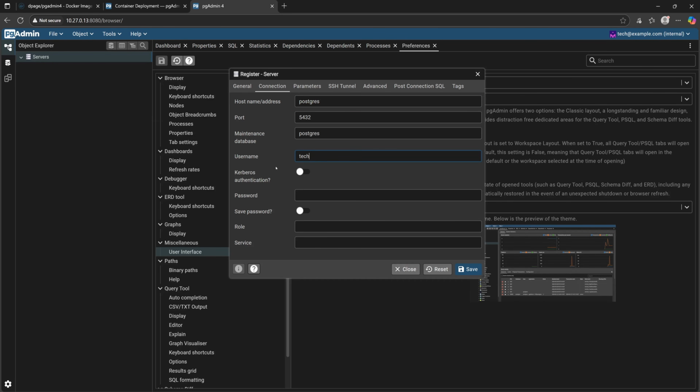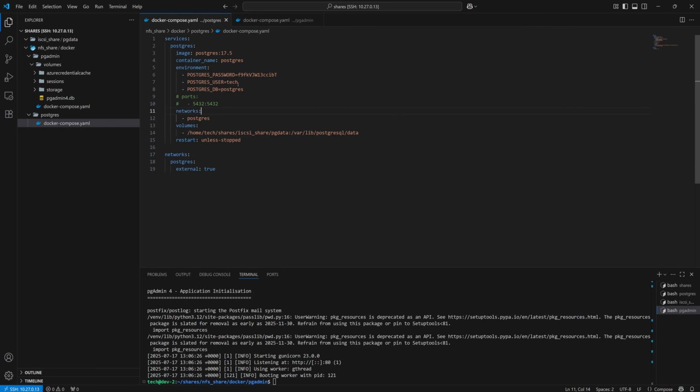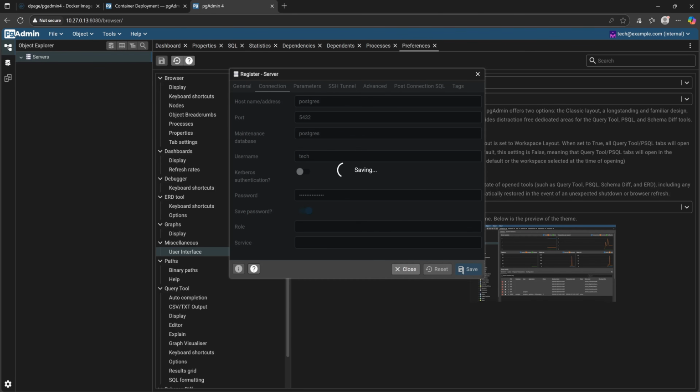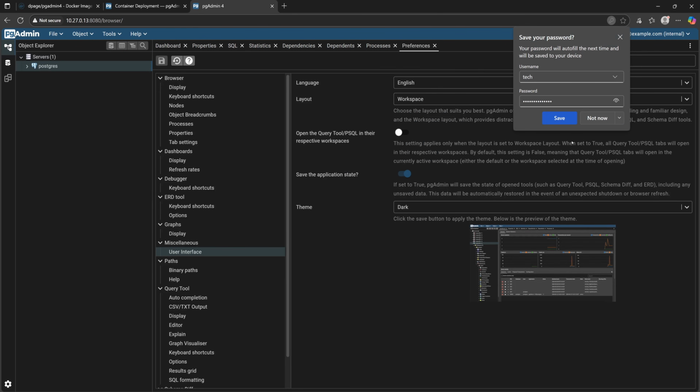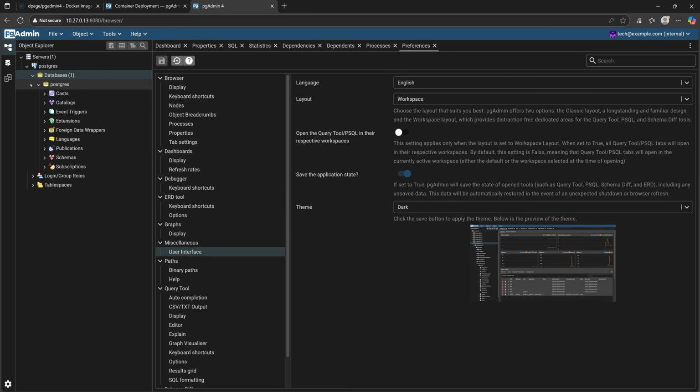This is probably taken from the email we set earlier. And for the password, we need the database password. I'll copy it from the Postgres Docker Compose file. I'll also choose to save the password so I don't have to log in every time. Then I'll save the connection. Now we have full access to the database and its tables, and we can use it for any services that need a database connection.